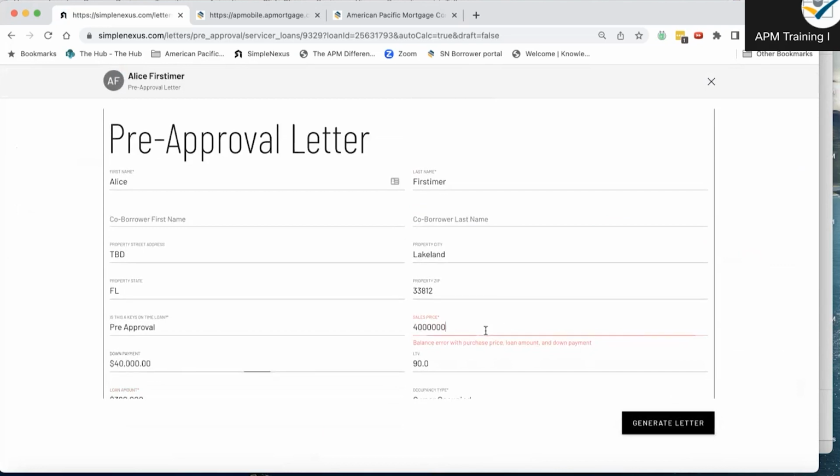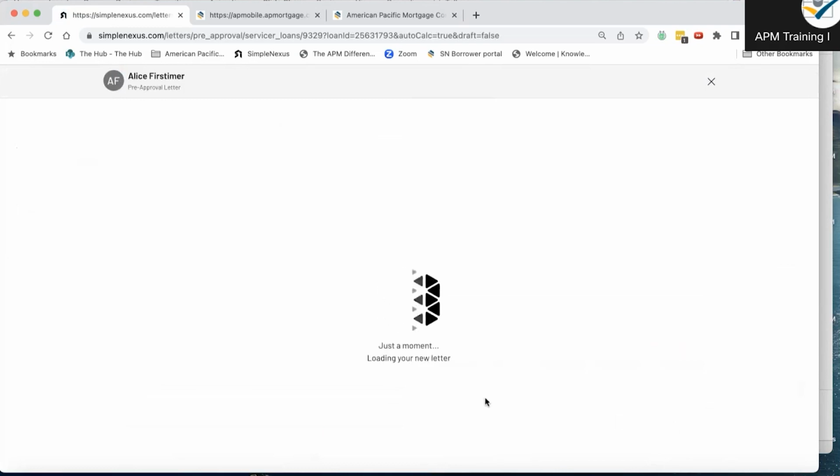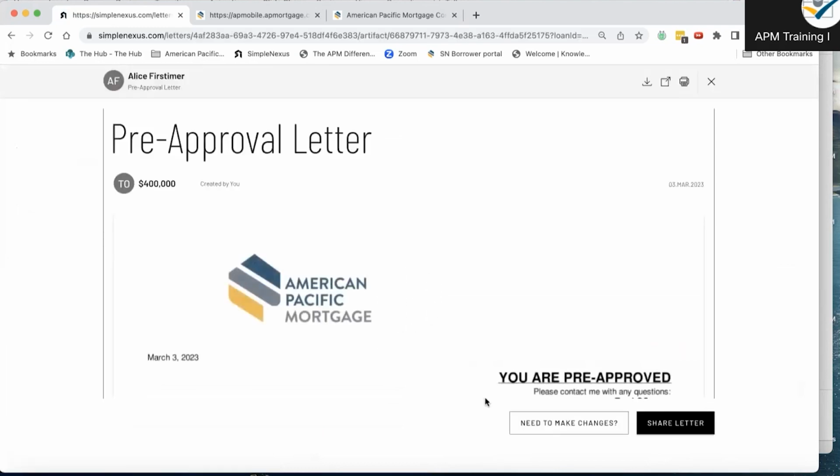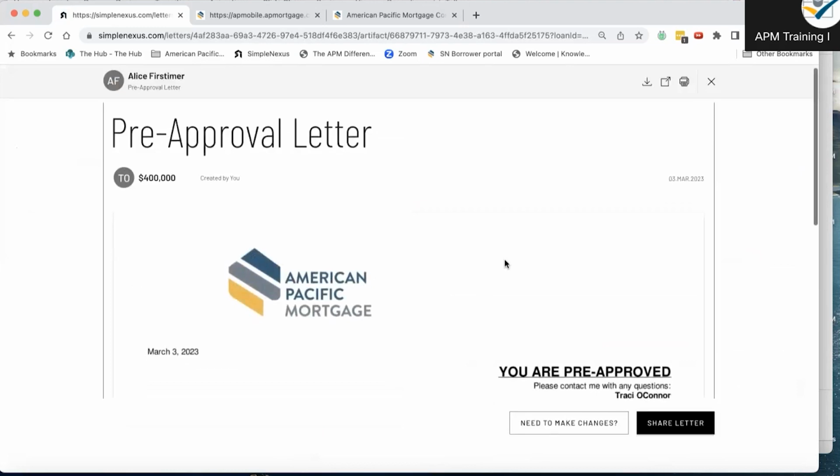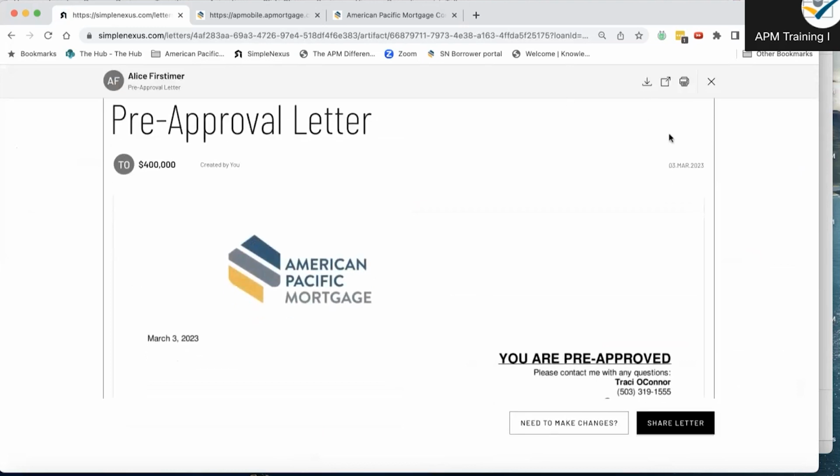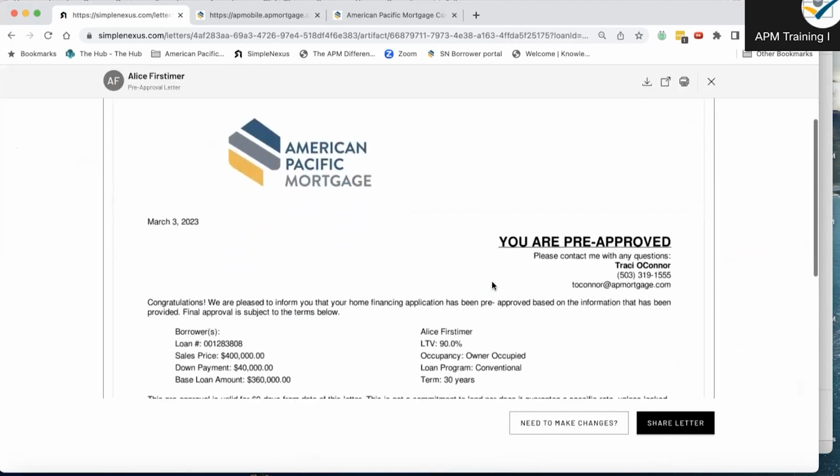Hold on. I had to modify it real quick because it wants to balance everything. Sales price, I'm going to go ahead and click that back to where it was and hit generate letter. And now this is the pre-approval letter. You notice I can download it, I can print it. This is what it looks like.